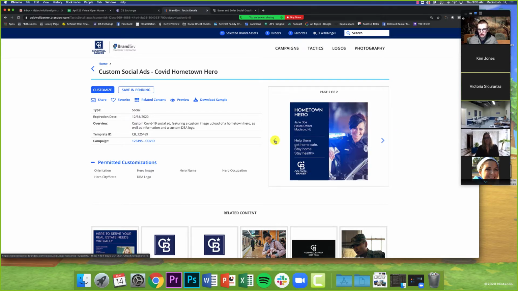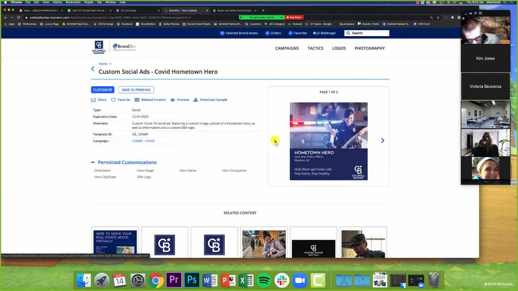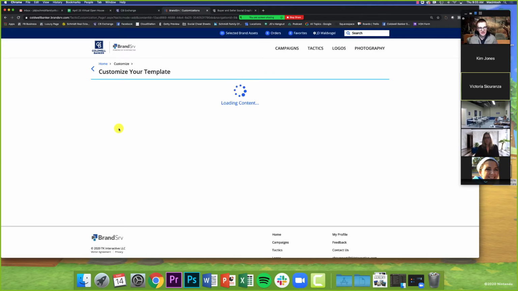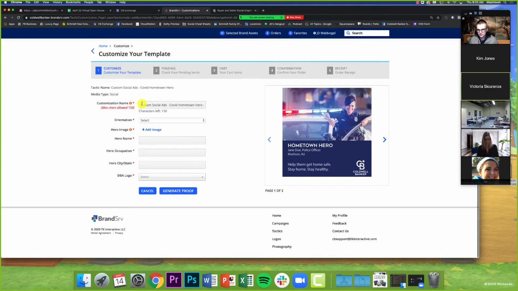If this is something that you want to create, all you have to do when you log into CB Exchange, into BrandServe, is click on Customize right here. It's basically going to ask you what you want to add to this. Whose name do you want to add? Whose photo do you want to add? What's their title? You basically fill out the information, and they will generate the graphic for you. The customization name right here, this top thing, is just for you. It's just your organizational name for it. So I could just call this BlueSync test May 14th, right? This part of it is just up to you.